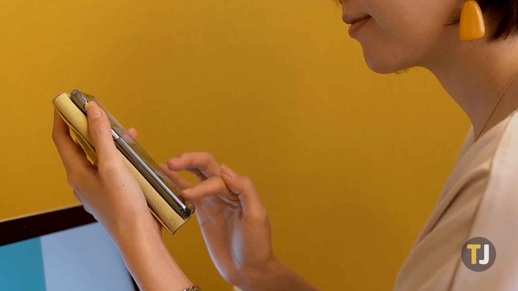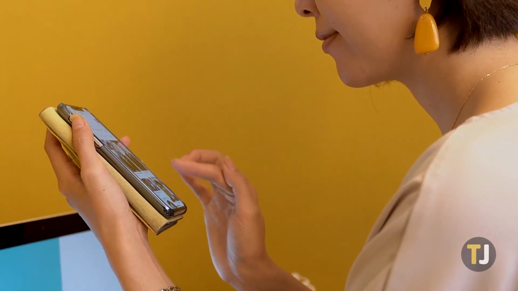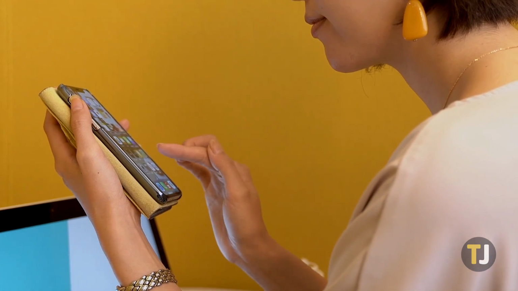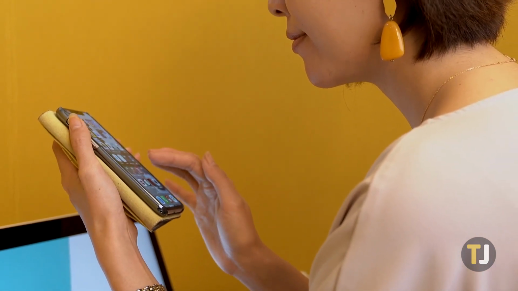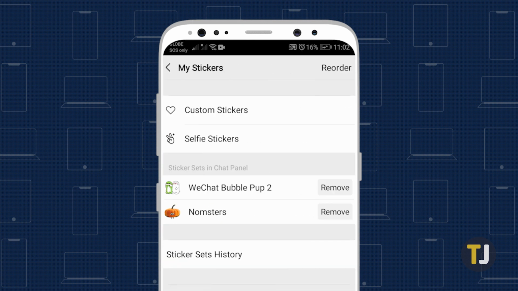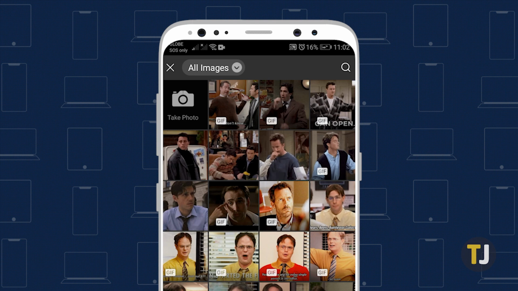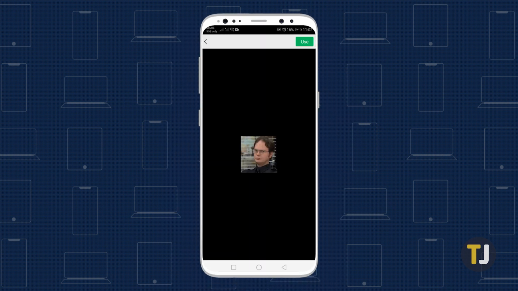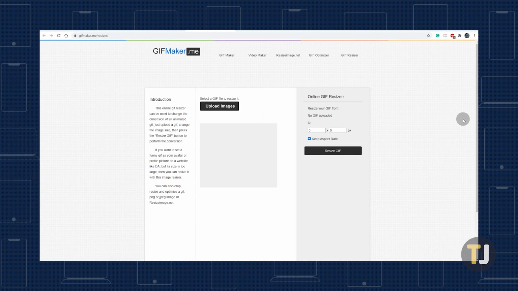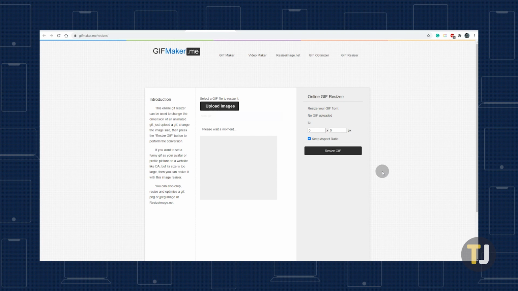The easiest way to add your own stickers is to convert a GIF into a WeChat sticker. Make sure your GIF is less than 500 kilobytes in size, then head to the sticker gallery. Tap on the gear icon in the upper right corner, then select Custom Stickers. Tap on the plus icon, select your GIF, and tap on the Use button in the upper right corner to add it. If you need to resize your GIFs to make them smaller than 500 kilobytes, GIFmaker is a useful site for resizing them. All you have to do is upload your GIF, select any size, and hit the Resize GIF button.